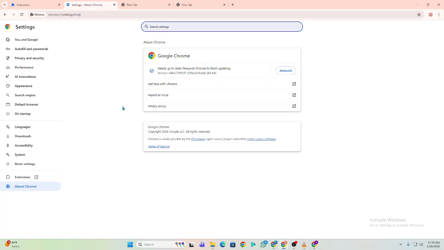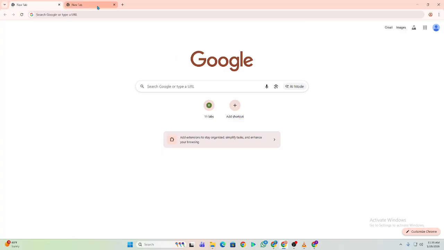If you're still experiencing issues, disable hardware acceleration. Go to Settings > System, toggle off Use Hardware Acceleration when available, and restart Chrome. This can prevent freezing caused by graphics processing conflicts.